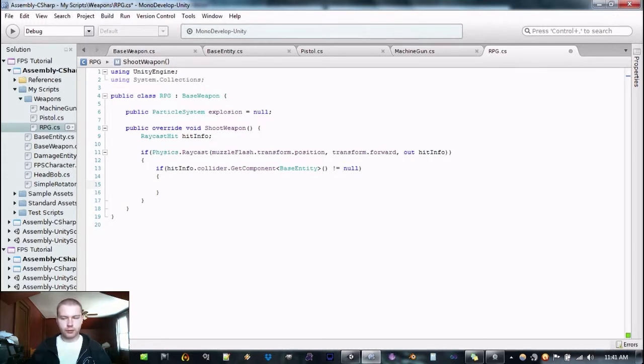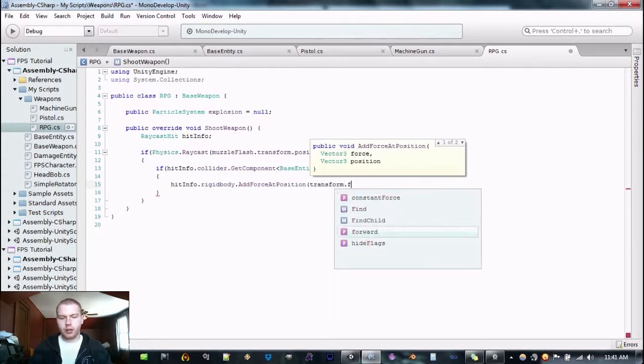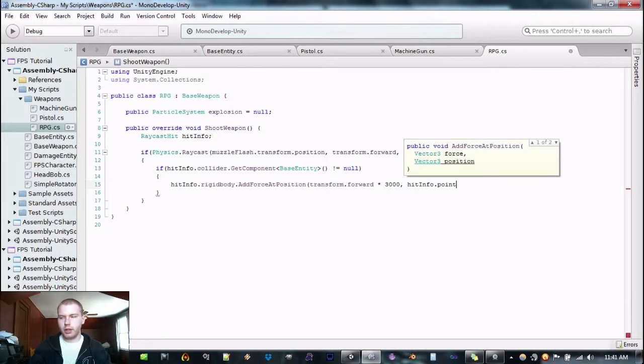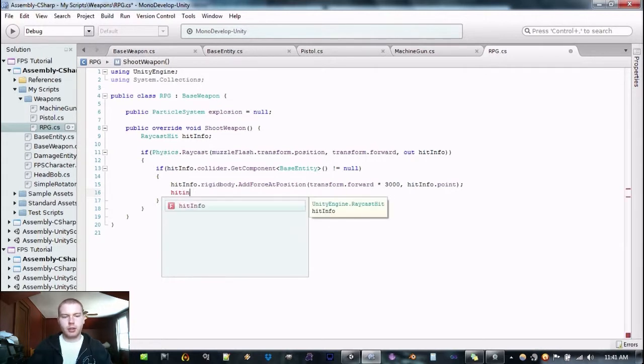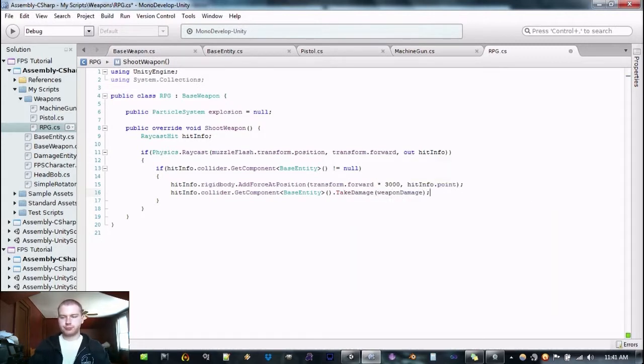Just like before, we're going to add our force and we're going to deal out the damage. So hitInfo.rigidbody.AddForceAtPosition transform.forward times 3000, hitInfo.point. Right, so we're going to apply it at our point, and then we're going to get the BaseEntity component and deal damage. So hitInfo.collider.GetComponent<BaseEntity>.TakeDamage(weaponDamage). Cool. So just like before, it's literally just like before, where we're dealing damage to the base entity.